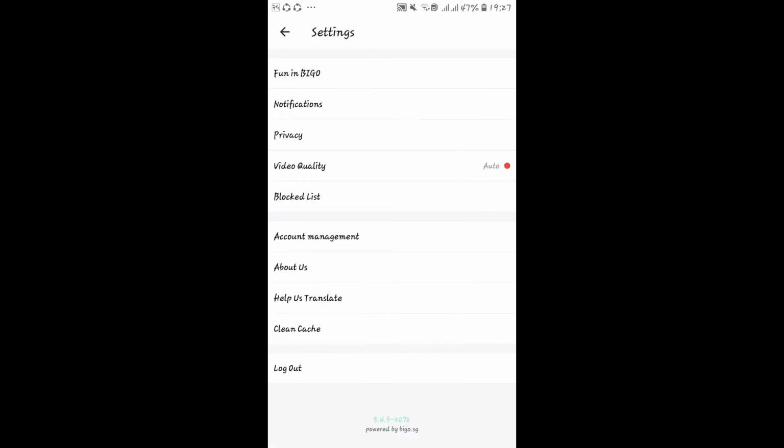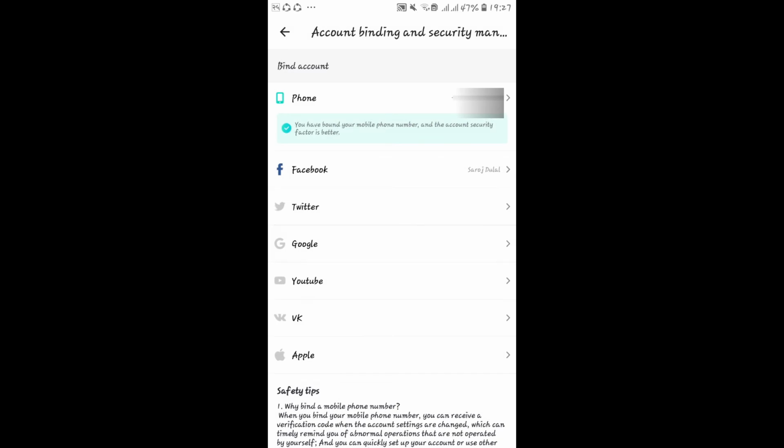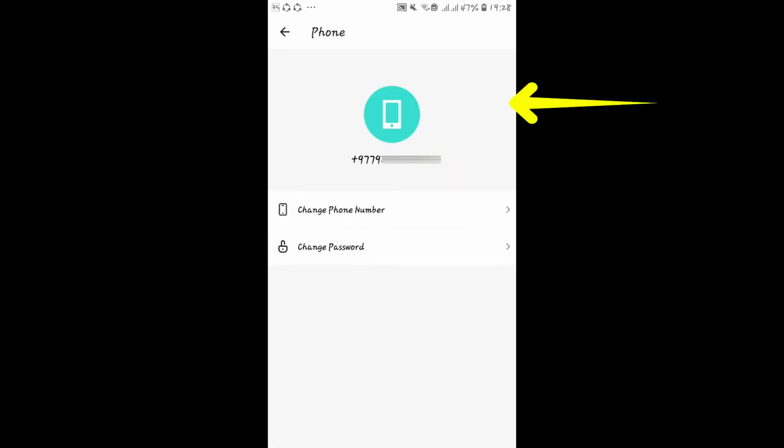Then from the Settings menu, tap on Account Management. Inside the Account Management page, you will see your phone section. Tap on your phone number and you will see an option which says Change Phone Number. Tap on this and you will be asked to verify your phone number first.